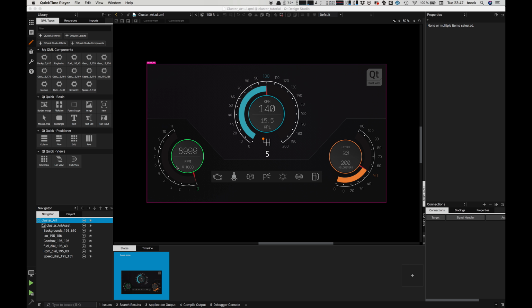Now, in this video we're going to bring in some JavaScript to simulate mock data and use it to drive our animated gauges and our readout displays. In order to do this, we first need to set up a few things.